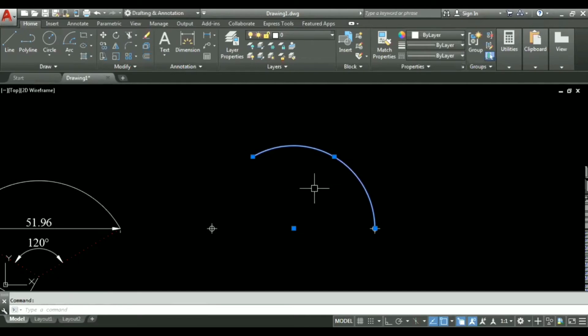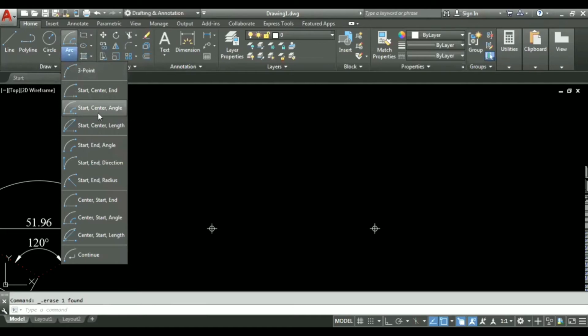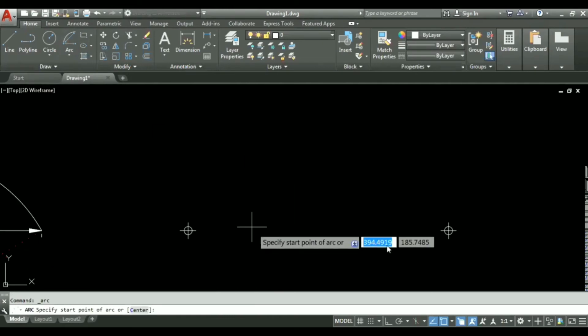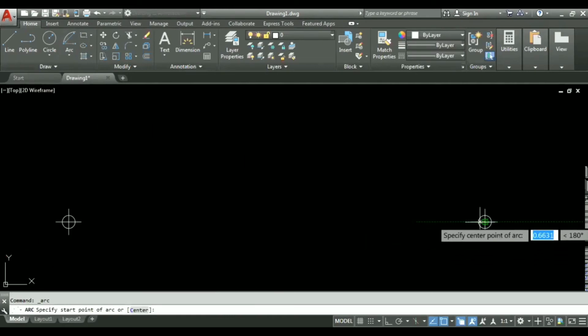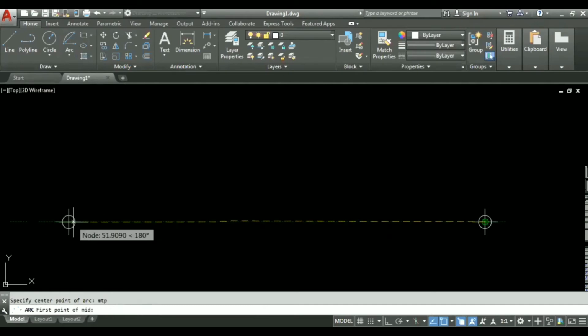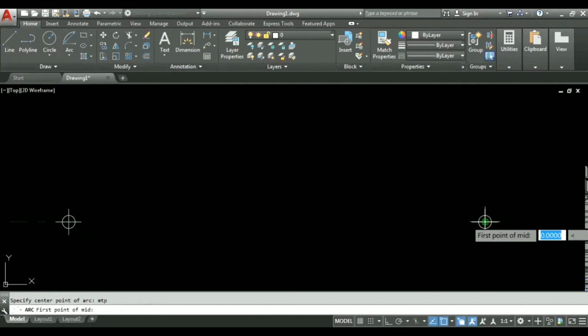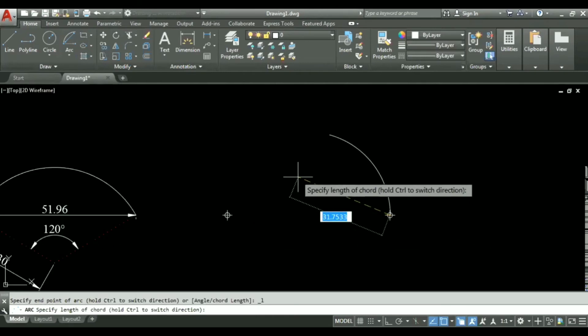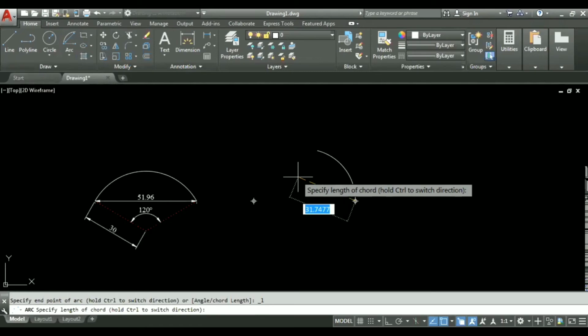Now let us see the next option, Start, Center, Length. This length is the chord length. I will click on this option. My start point is this. Again for the center, MTP. So this is my first point of the center, and this is my second point of the center. Now my chord length is 51.96, so I will enter 51.96.